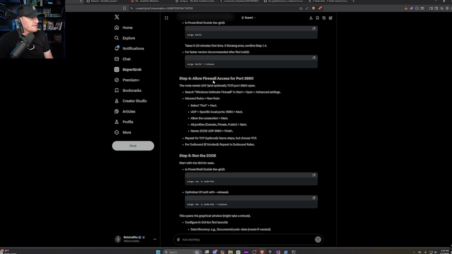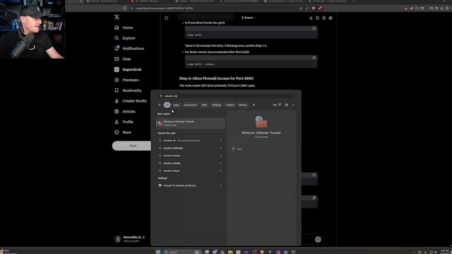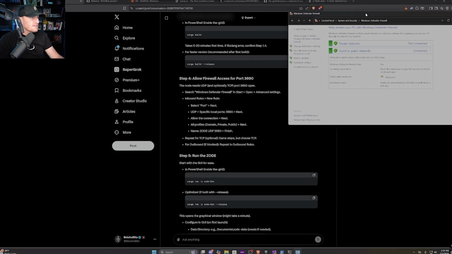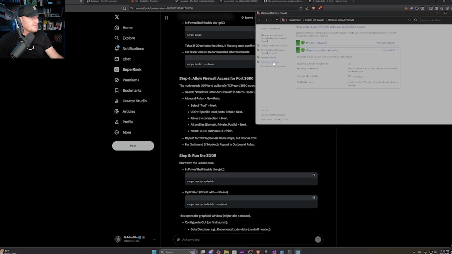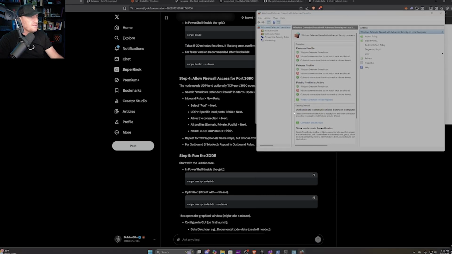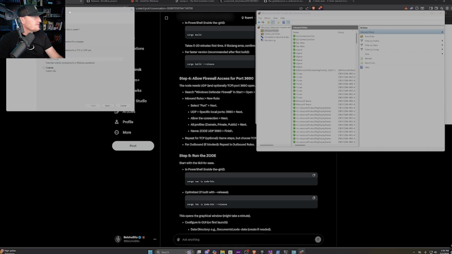And then you come down here and you want to allow firewall access for your ports. So the node needs UDP. So you're going to do an inbound new rule. Okay, so we're going to go down here and we're going to do Windows Defender Firewall. And we're going to come into here. So we're just going to move this over to here. So you can come up to advanced settings and you're going to then see this window. And then you're going to come in here to inbound. You're going to create a new rule.